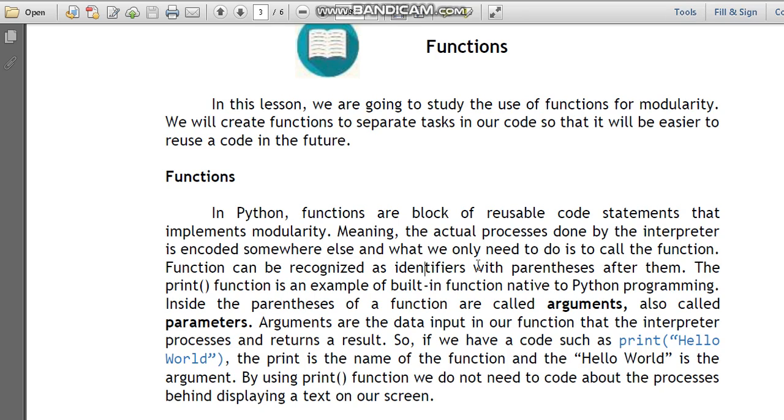Okay, so in this lesson or video, we're going to tackle functions sa Python programming. So ano ba itong mga functions, and we're going to learn how to create them, and we're going to learn about the built-in functions. Okay?